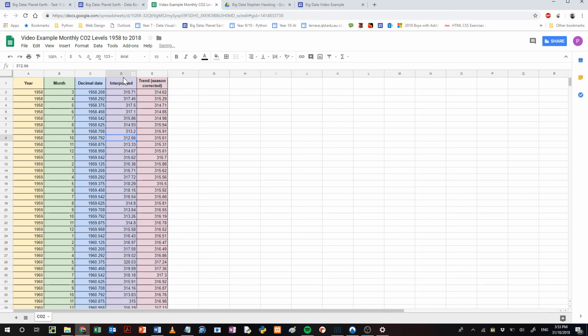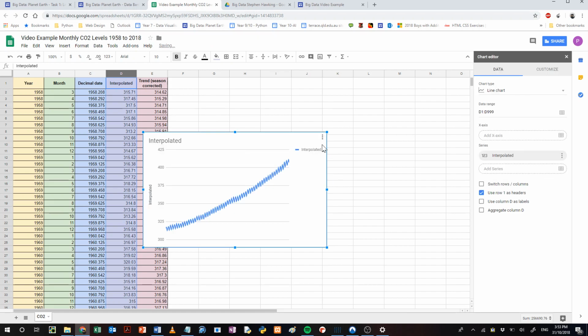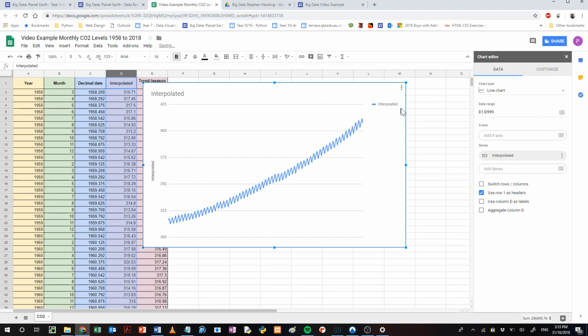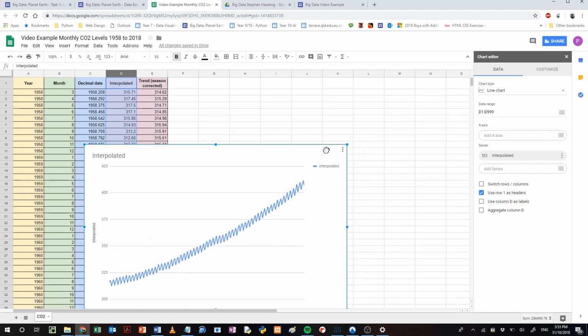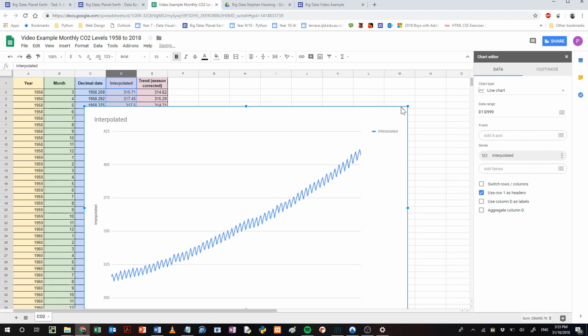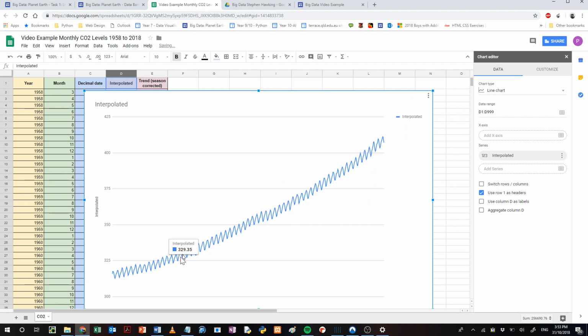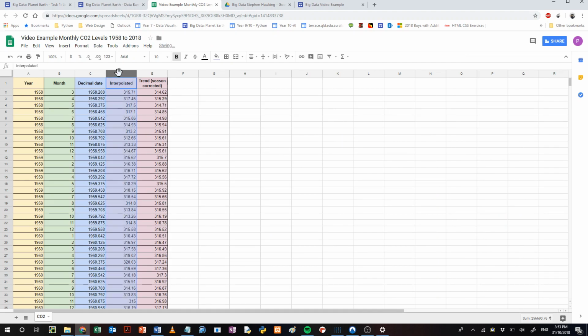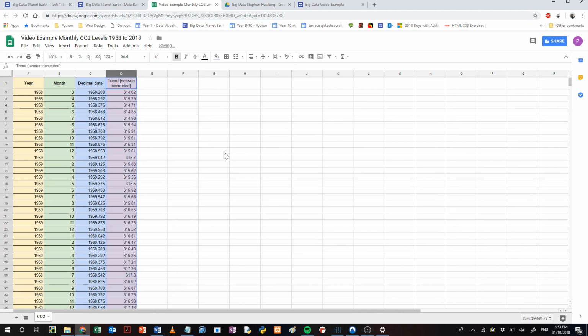Then there's the interpolated one. If we actually do create a chart using this data, you'll see that the CO2 levels actually go up and down as the years progress. Okay, this is due to the difference in the amounts of landmass in the northern and southern hemispheres, which is quite interesting to look at. However, we're not going to use this data today. So I'm just going to delete that one, and I can actually delete this data as well.